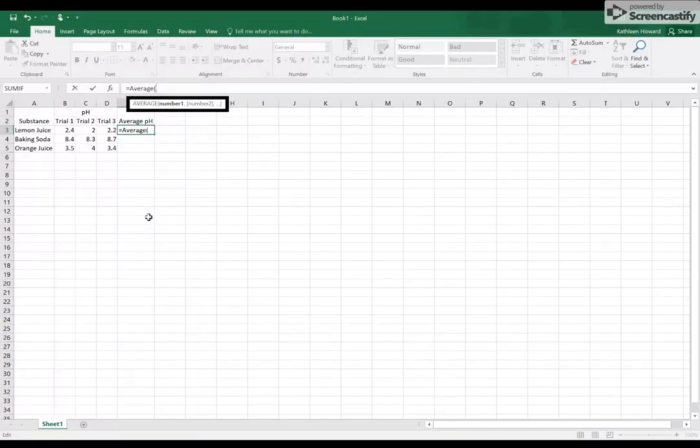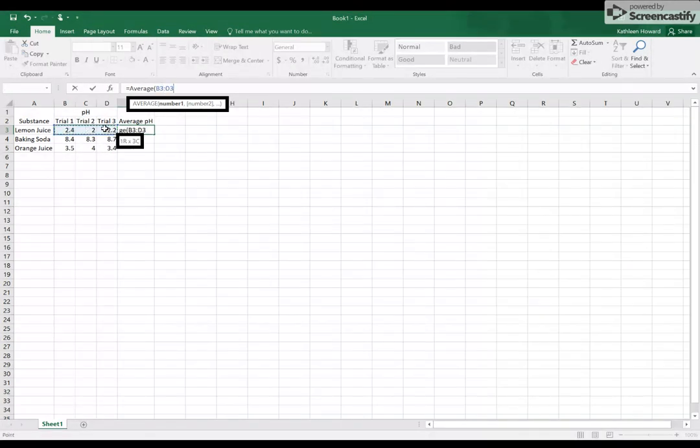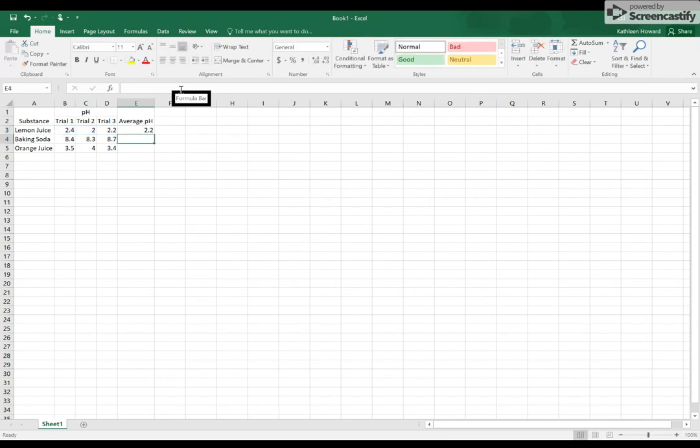You then do an open parentheses, and we're going to put the cells that we want to be averaged together in here. So you can either type them B3 through D3, or we can just come down here and select the actual cells that we want to be averaged. And you can see that they are automatically filled in here. That colon means through. And then you must add your close parentheses. Now we hit enter, and it automatically calculates your average for you.